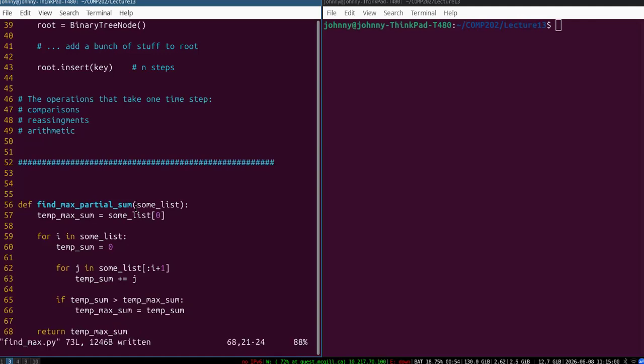So this looks sort of like what we were doing before, right? When we were just finding the max. But now I have this inner nested loop that I'm running. And so, okay, let's do the worst case time complexity analysis of this, right?